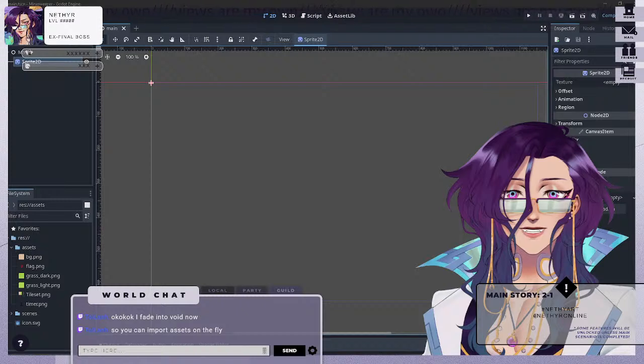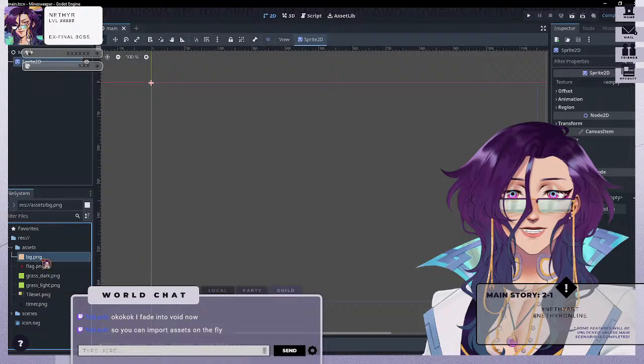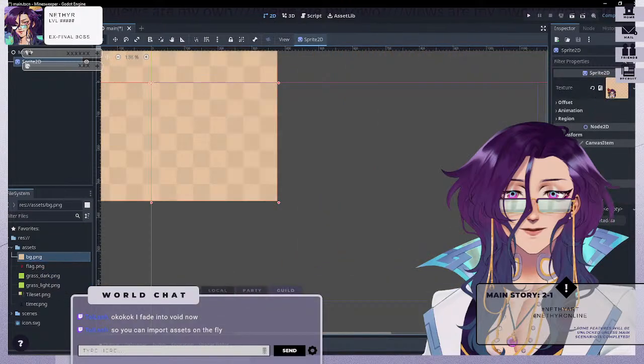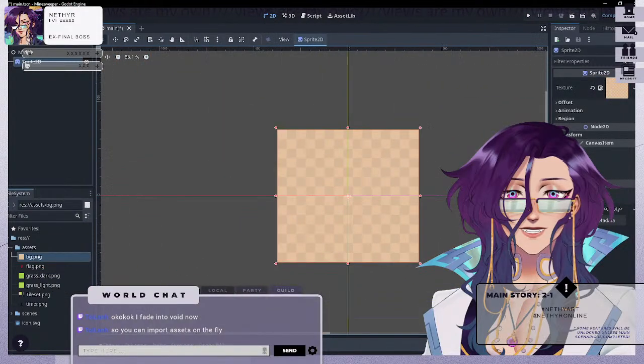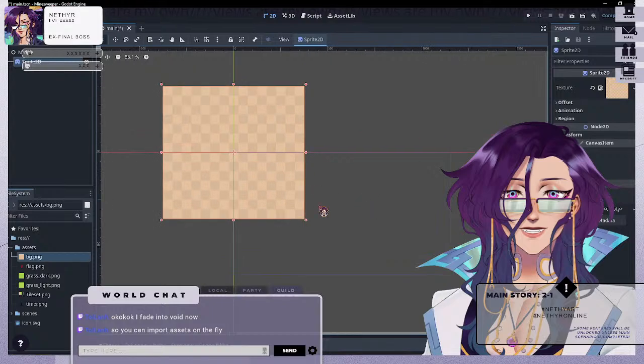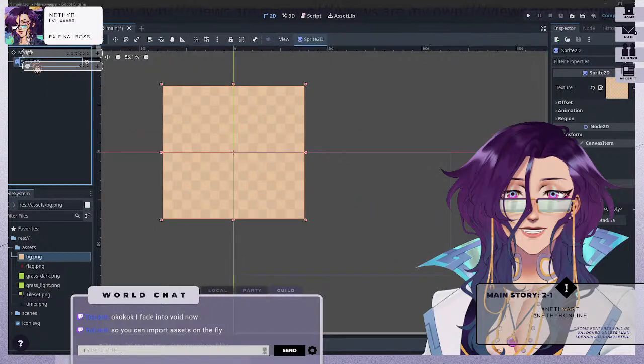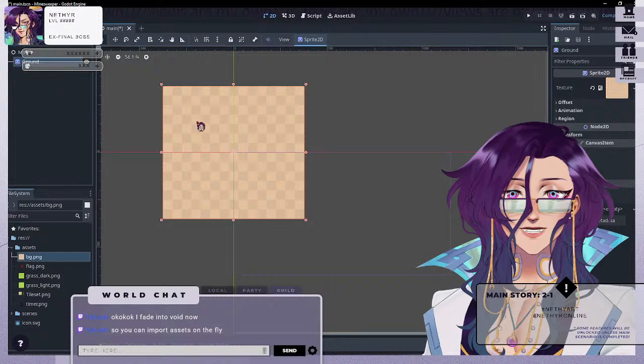So we have the sprite 2D. He said it would be the ground. So I'm assuming I just put this texture here. And because it's a static image, I don't really need to care about it too much. So we're just going to call this ground. Okay, and then I'm going to see what the next steps are.